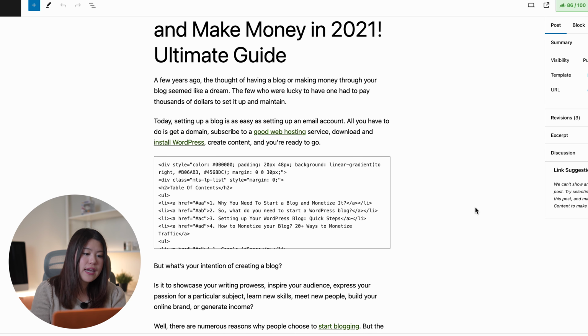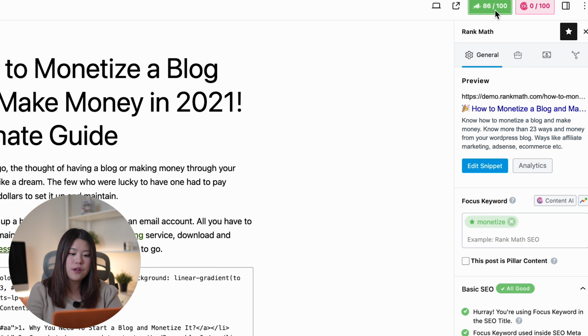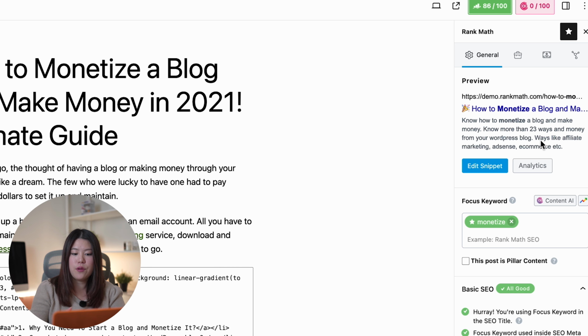Step three, you want to look at the Rank Math panel. Once the post loads, look at the top right corner of the screen and you'll see the green Rank Math score icon. This icon opens Rank Math's SEO panel, which is your control center for everything related to on-page SEO for this post. I'm going to click on this icon right now.